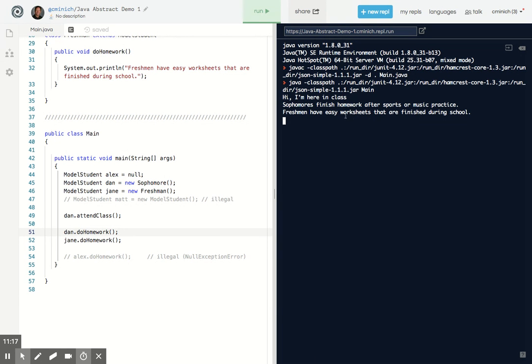Well, Jane has such easy worksheets, she finished them during class time. Sophomores, they have to do sports and then they have a lot of homework left. So Jane and Dan both call the same overridden method, polymorphism, many different forms of the method doHomework, but implemented differently in these two classes.